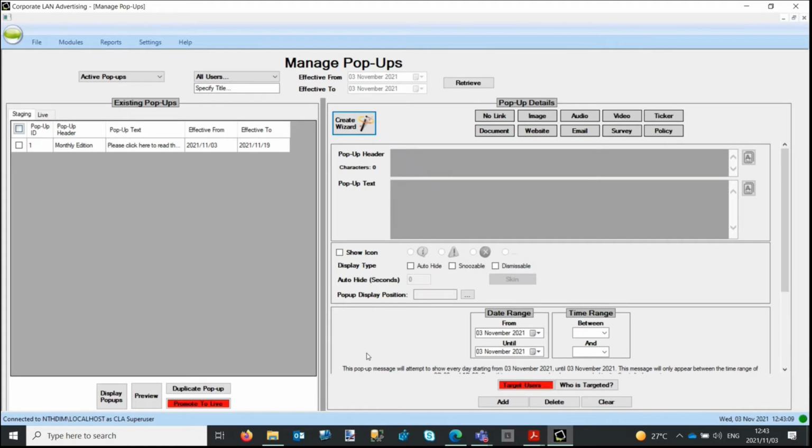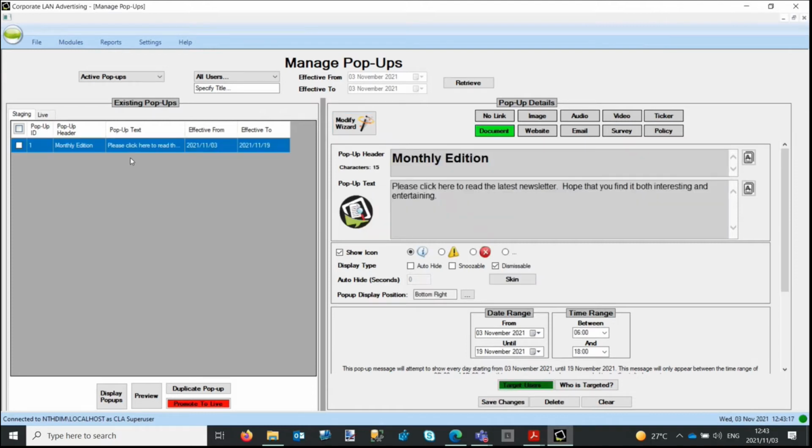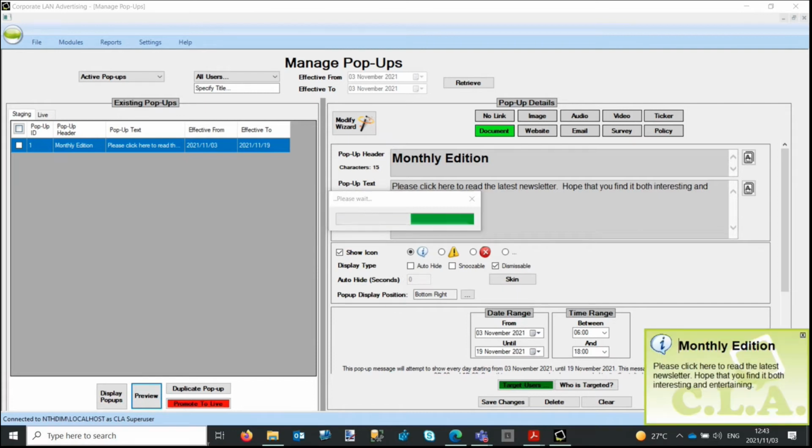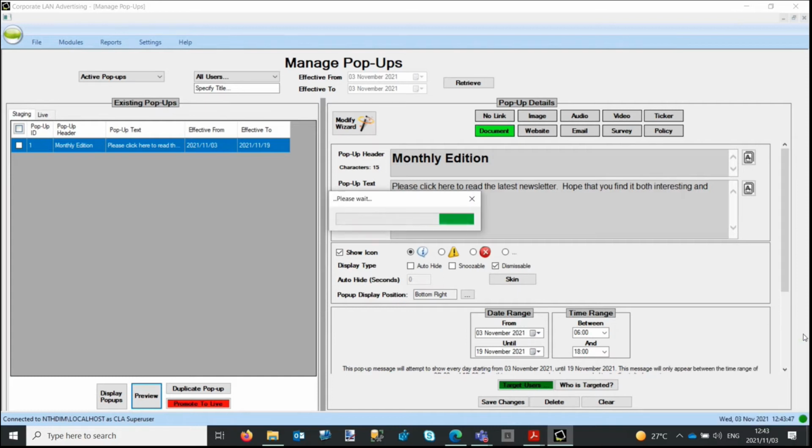If you click on OK, it will affect that change on the left-hand side. To preview it, you again click onto it, make sure that it's populated on the right-hand side, and click on the preview button below. Right, when it arrives now, you'll see that our title has changed. If I dismiss the pop-up, it should not launch the newsletter. It should just close the pop-up.